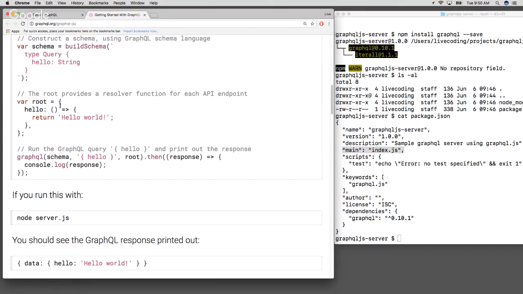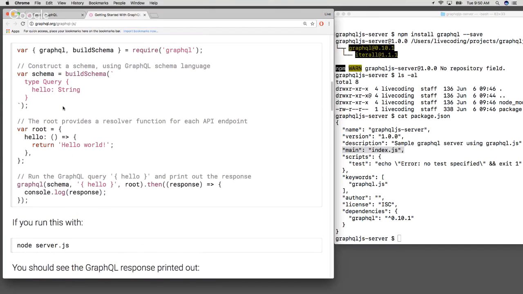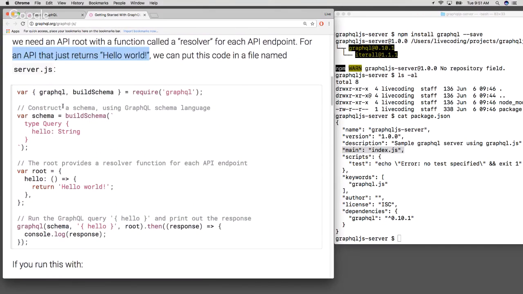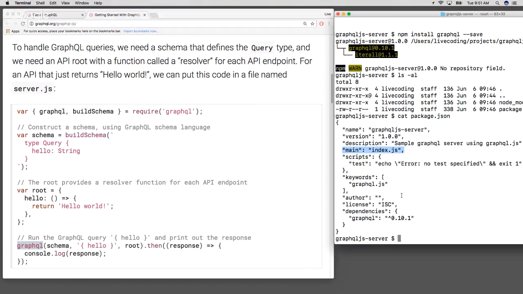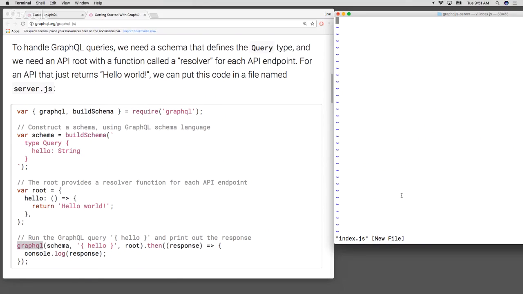So this is a simple server. If we go through this code once more, I think instead of server.js, we'll just use index.js. So I'll go ahead and open index.js. It's pretty much empty right now.